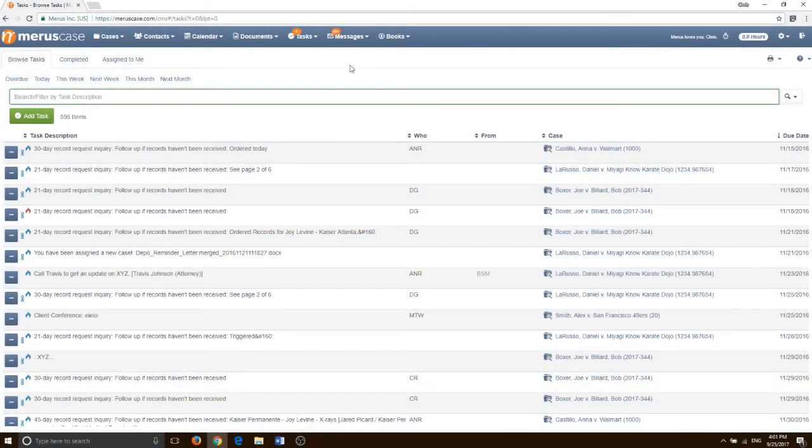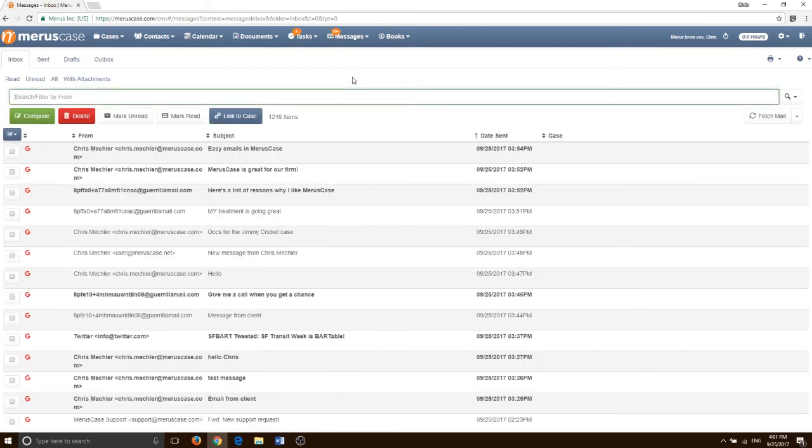Next, let's take a look at our Messages section in MerusCase. To get to our Messages, we can click the Messages tab and then click Inbox. The Messages screen in MerusCase is where you'll see your email inbox, and you can send and receive messages right from the screen. It looks like a pretty standard email inbox with the addition of the case column over on the right-hand side that indicates if a message has been linked to a case already.